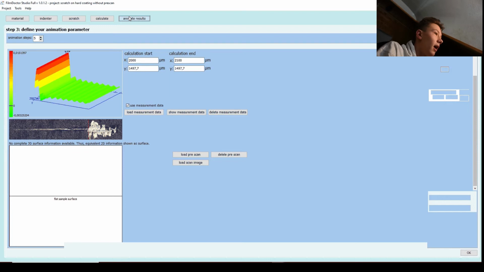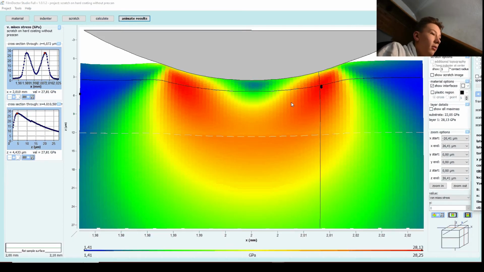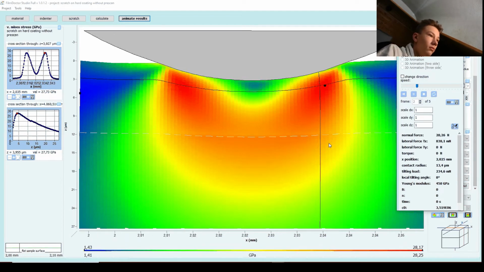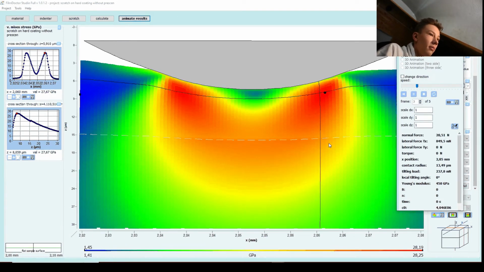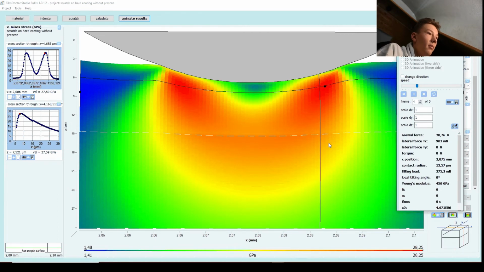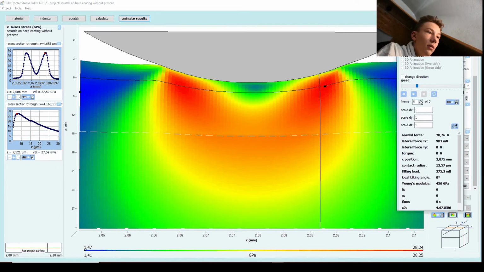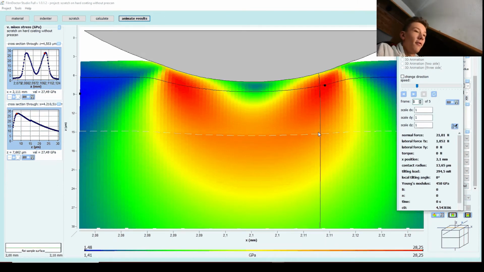Alright, now let's go to the animation results. Over here it is called animation results for a reason, because we said that we wanted to have 5 animation steps. Over here you have your little animation control, or remote, and here you can start your animation just like this. As you can see here, the picture is moving and it looks very interesting. Now I'm going to go to frame number 5.